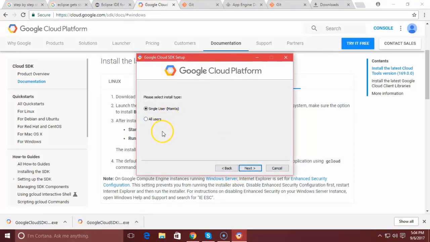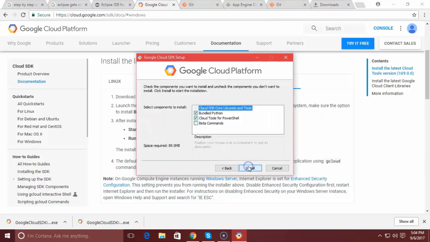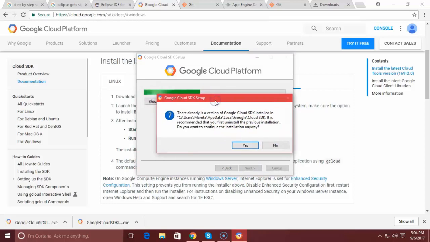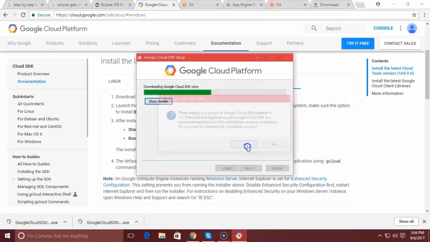So you can select whether you require it for one user or for multiple users here. I do require it for a single user, so go for next and install it. It's prompting me that I already have this particular SDK installed, so whether you want to use the same or reinstall it. What it will do is uninstall the previous product and then reinstall the new one. So I'm just going to click on yes.